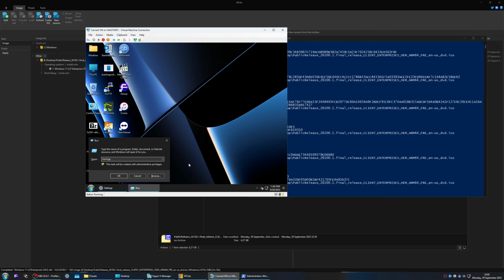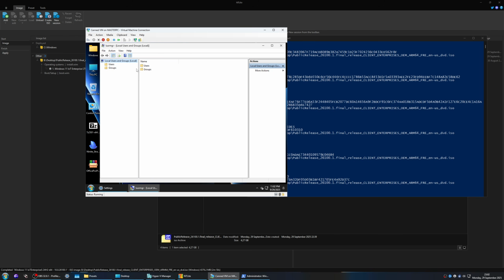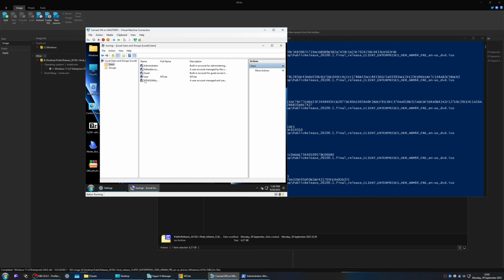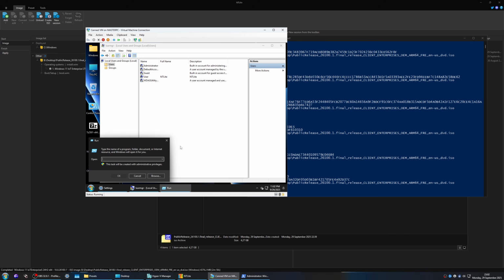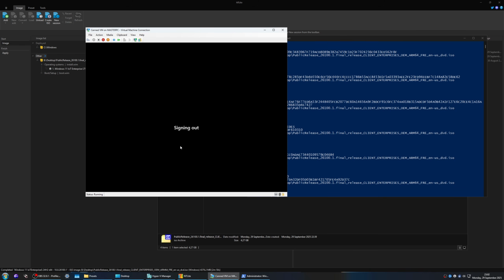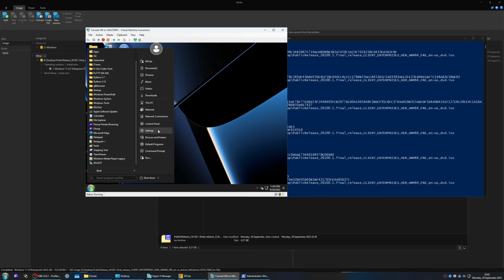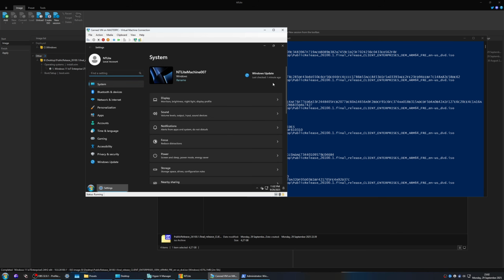Use lusrmgr.msc if you want to change some stuff. So user is the username, full name is Windows, description is Windows, for example NTLite, the password never expires, and we click on OK. And if you log off and log in again, you don't need to reboot for this. You have a new username, which is NTLite, and you're good to go.